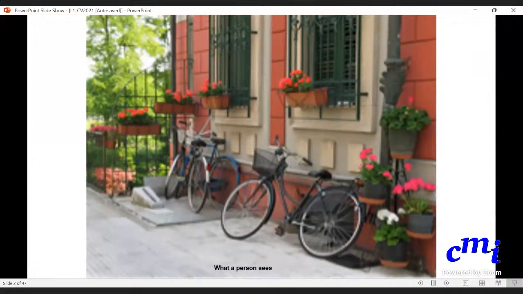Cycles, flowers, and flower pots, windows. Cycles and two windows of flower pots. Yes. So you just described objects, but you can do more, right? Suppose I ask you, what is this scene about, or what is this image about?